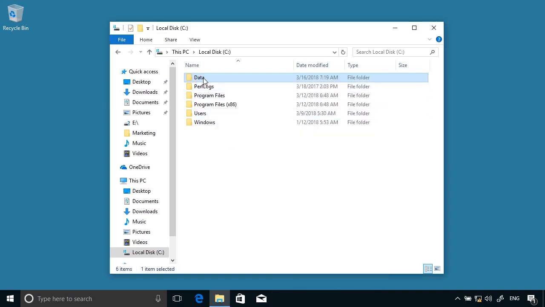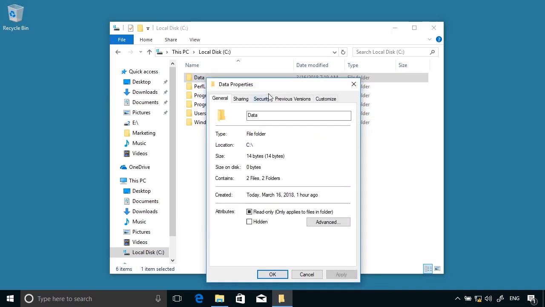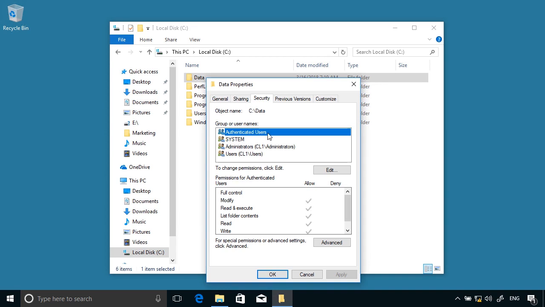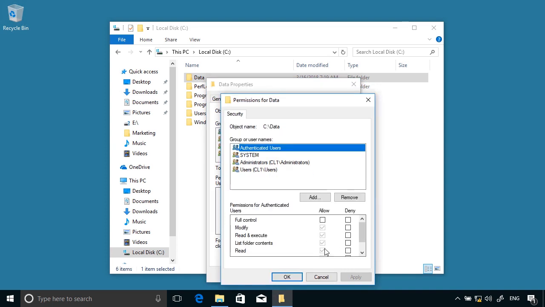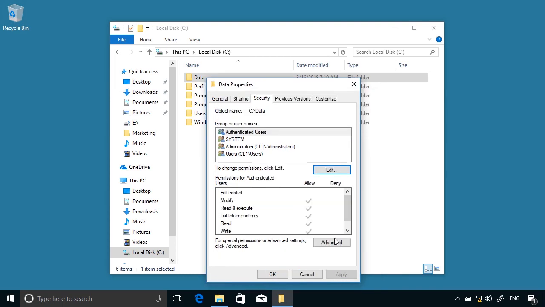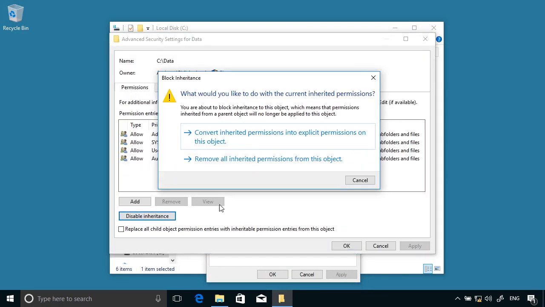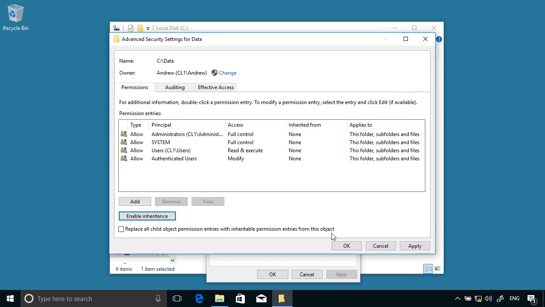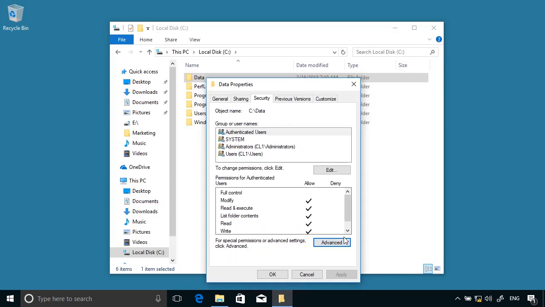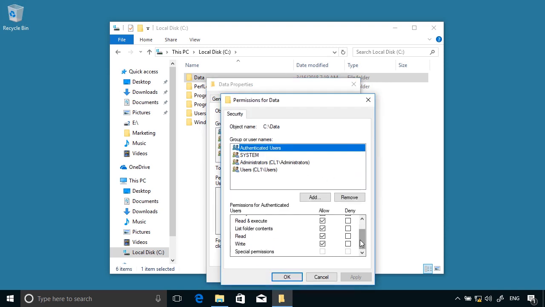So now let's set things up properly. At the moment, on the data folder, authenticated users have modified permissions. That's maybe a bit high. So I'm going to change things a little bit. I'm going to go to Advanced and disable inheritance and convert everything to specific permissions. And then I should be able to remove authenticated users' permissions. I don't want them to have full control. I want them to have the ability to read, execute only. So I'm going to remove modify.